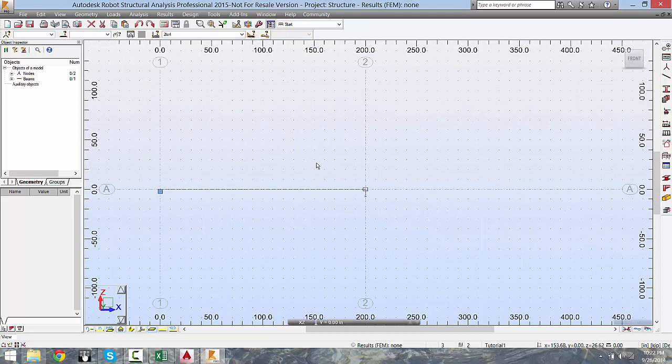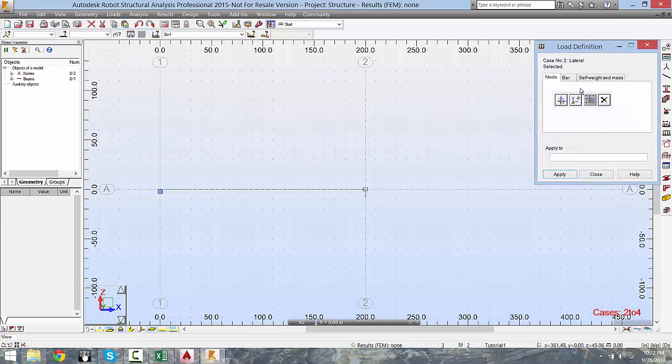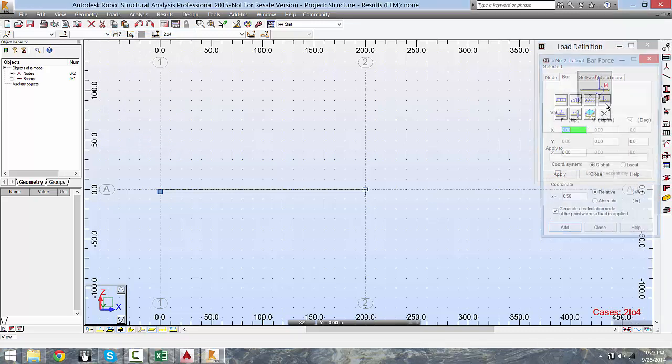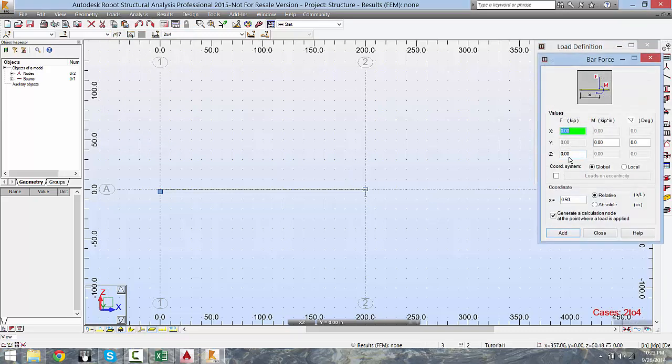So I think it's time to do the load definitions. So load definitions, you could come here, you could come up here, doesn't matter. So we're going to go on the bar, click concentrated load. So we're going to have a force of negative 200 kips, see the values in kips. And I'm going to do this with respect to the global axis. X equals 0.5 relative, which means just 0.5 of the 200 inches.